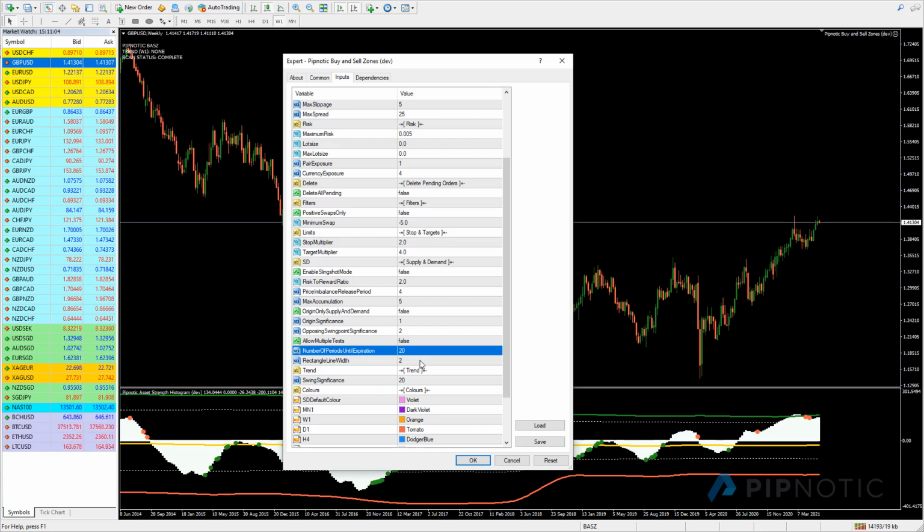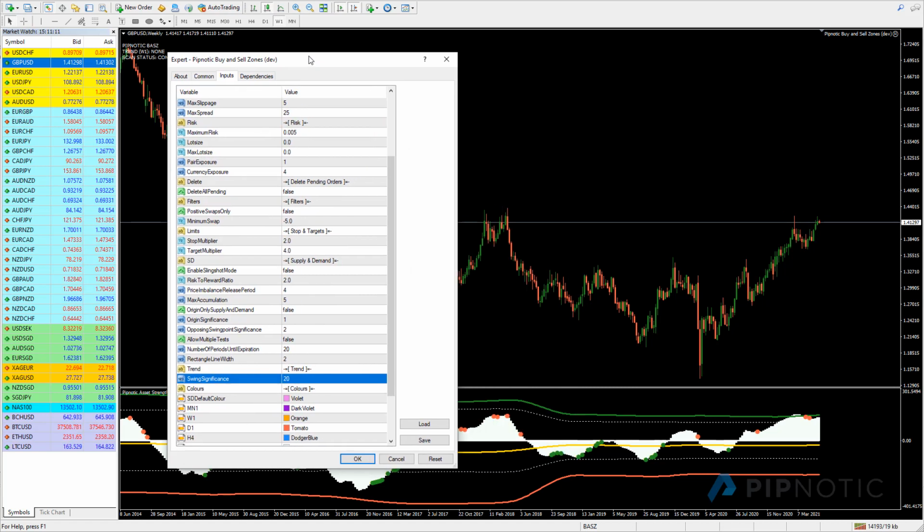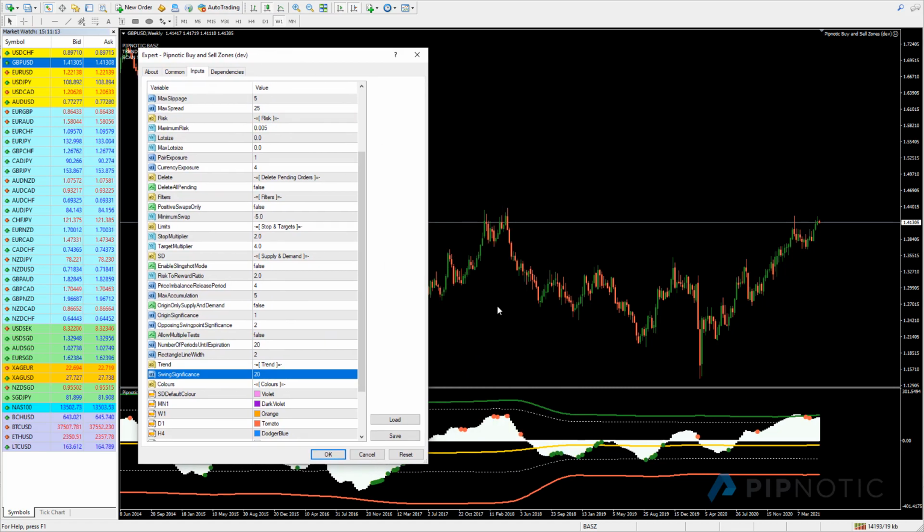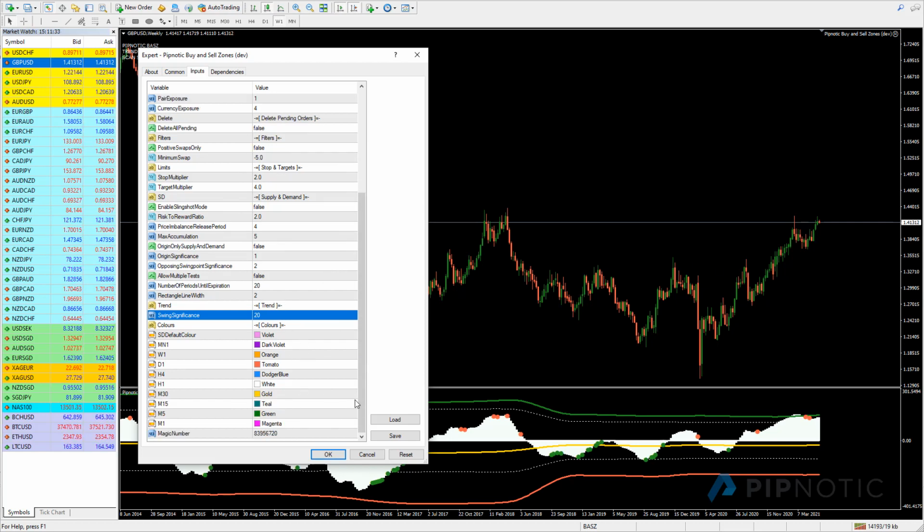Then we have settings relative to the thickness of the lines and the rectangles. We have the trend here, and the trend is specified using trend lines. So if we have an upward sloping trend line, the 2 trend line points must have higher bar prices 20 periods to the left and 20 periods to the right in order to be qualified as a trend line point, and the same for downward sloping trend lines. And then we have the color settings, as you can see here.